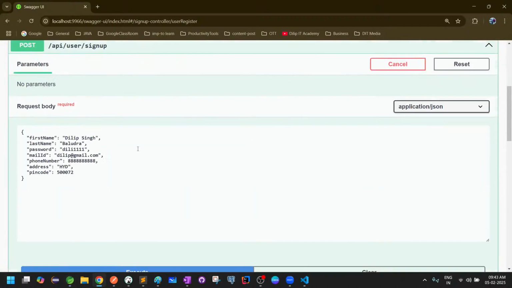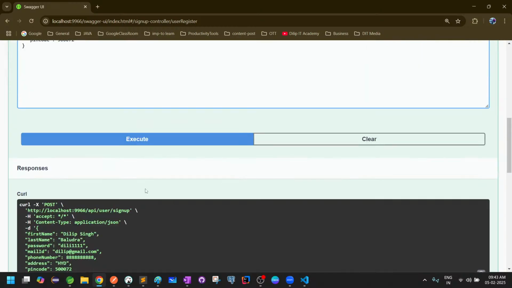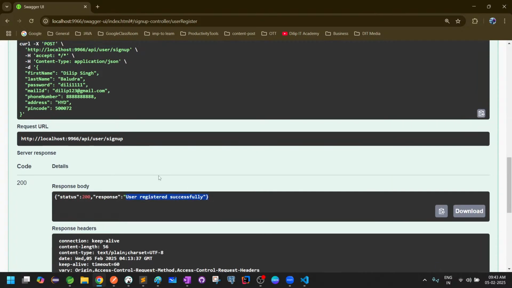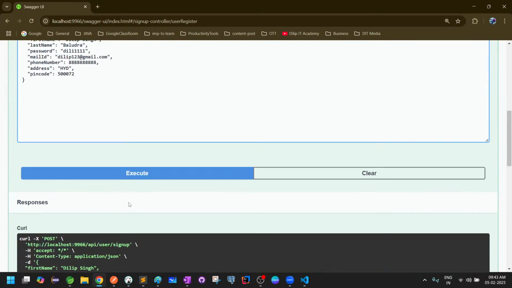Okay, let's do one thing. I'll give the email ID something like Dilip123@gmail.com and let's send it, execute. Now what happened? Again, user registered successfully. So that means in this case we made the email ID a unique constraint. Okay, so we saw this behavior.